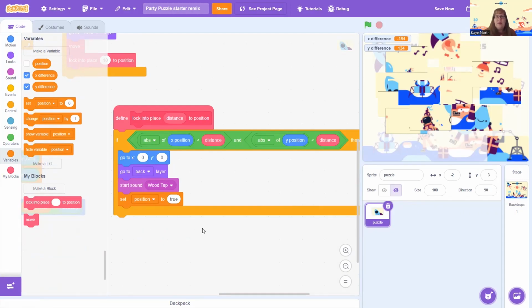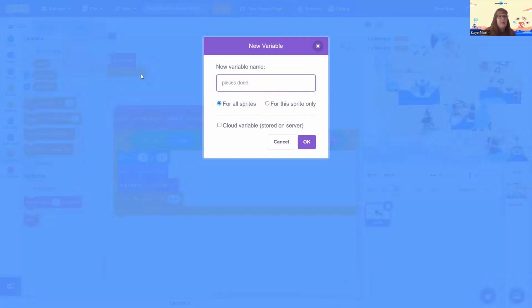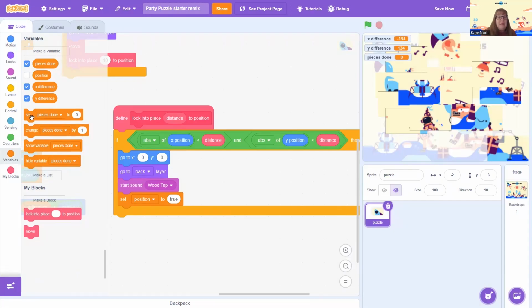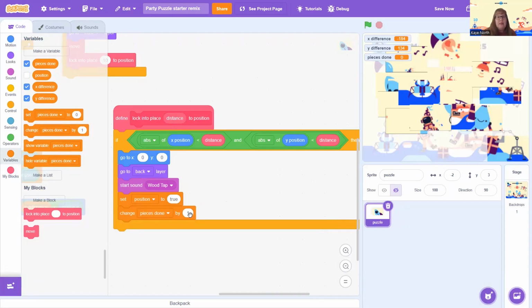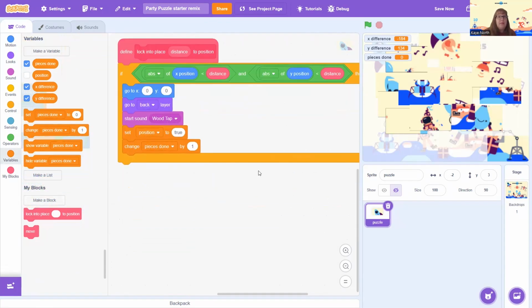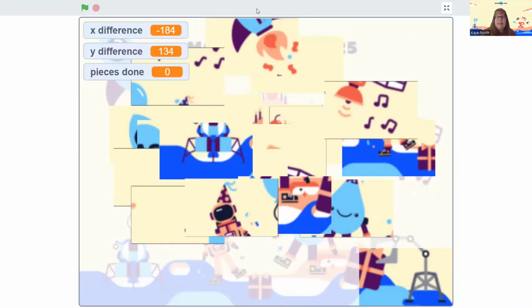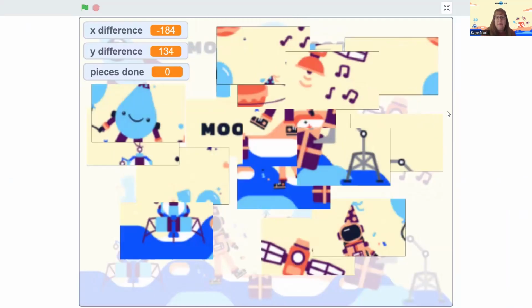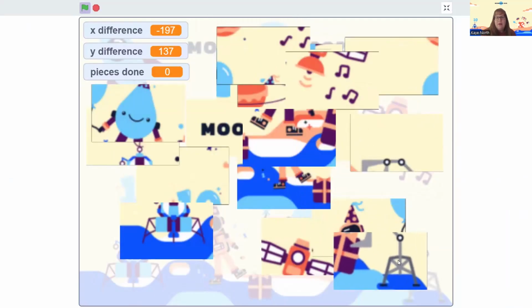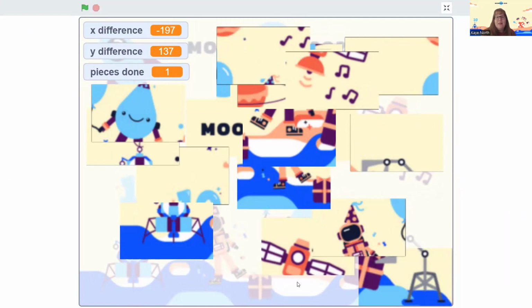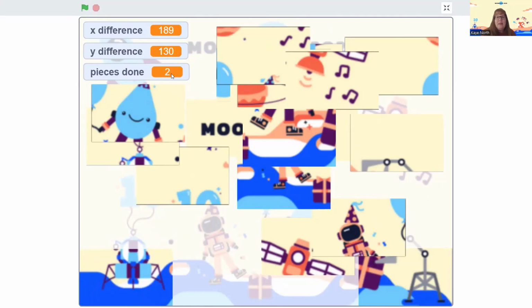We're also going to, in this project, give them an indication of how many pieces they have left to go. So let's add a new variable and call it pieces done. And here we're going to change pieces done by 1. Okay, let's go to full screen mode and test this out. It's good to test all the time, to make sure we're doing the right thing. I'll start with my very obvious block. Look, it's locked into position and I can no longer move it, which is exactly what I'm looking for. And my pieces done goes up by 1.